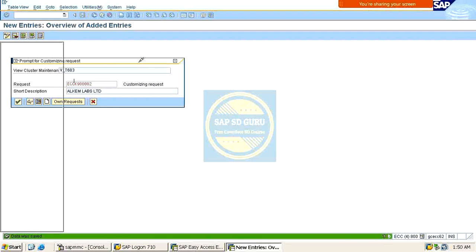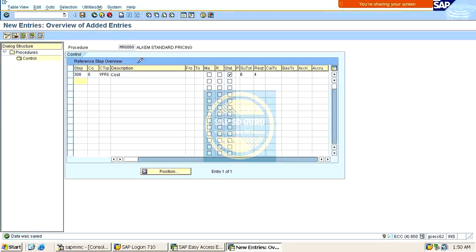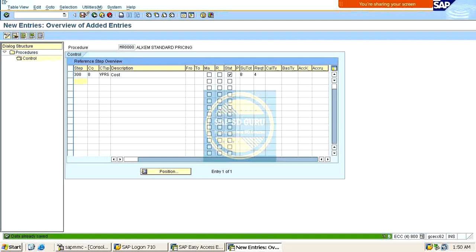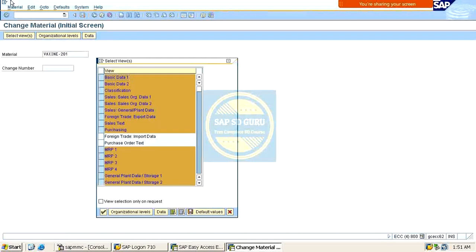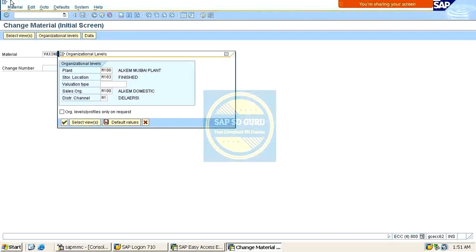Now I have saved it. For this condition type, we won't use the access sequence, so we will not create condition records. Whatever cost we maintain in the material master will be displayed where we can see it in the sales document. So now let me take one of our materials. Let me take magazine 2. This is our material.